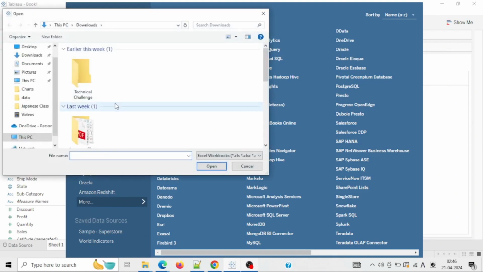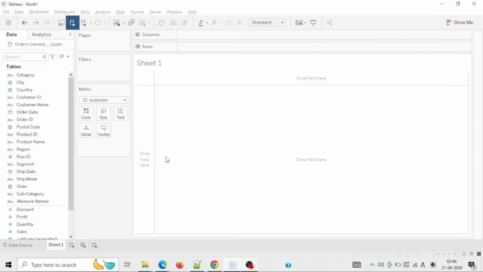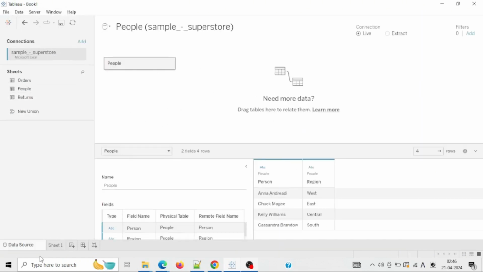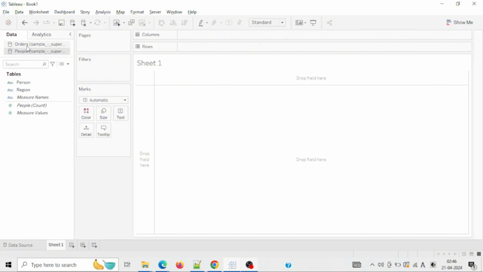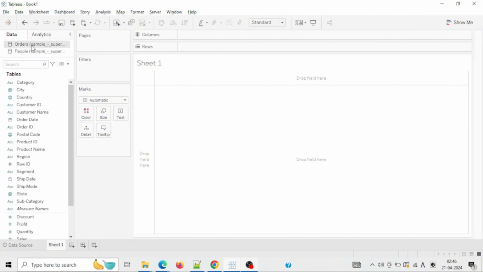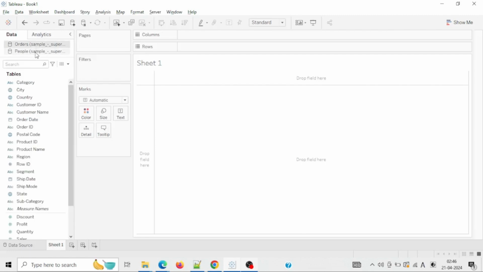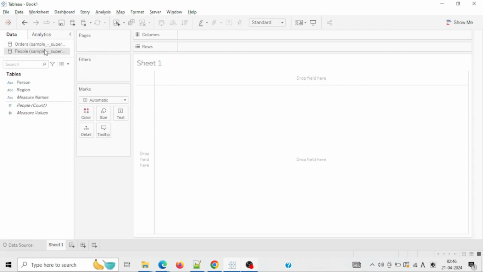Let me just try to connect to Excel and drag this table over here. If I come back to the sheet, now I see two different data sources. So whenever you want to combine data from these two different data sources, the concept of data blending is used in Tableau. We will see more details about data blending and relationship in the next video.